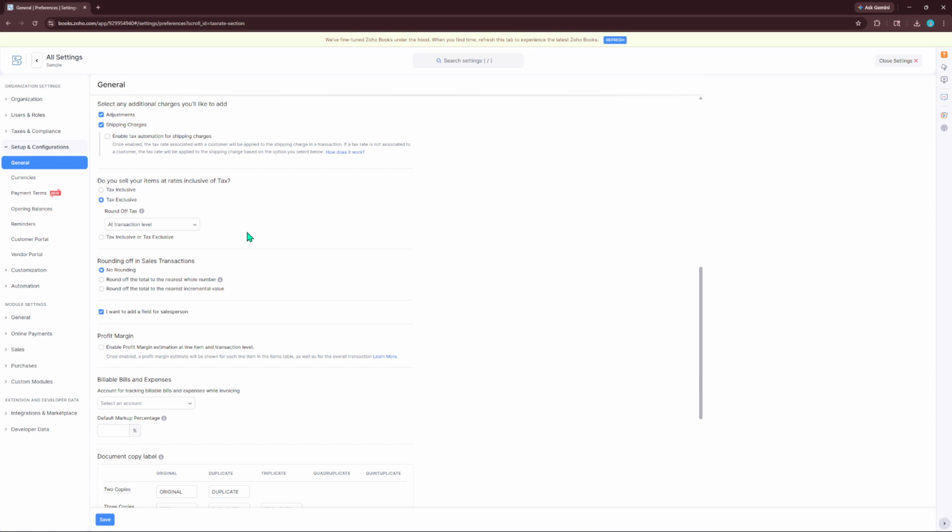After you've updated or confirmed your VAT settings, take a moment to explore other tax-related options if necessary. This ensures that your tax configuration aligns perfectly with your business operations. And there you have it. You've successfully added VAT in Zoho Books. Remember, keeping your financial operations streamlined and accurate is crucial for your business's success.